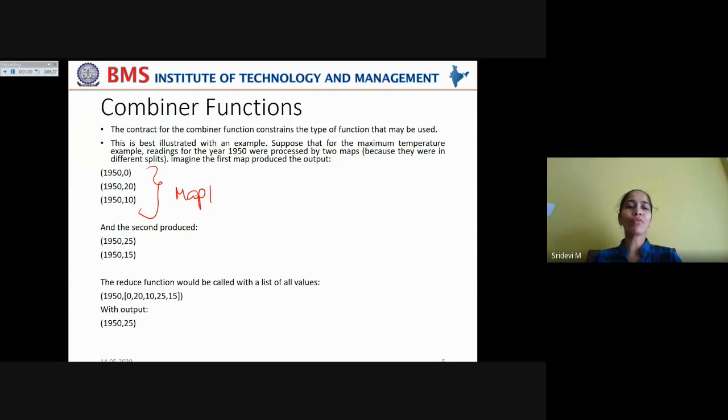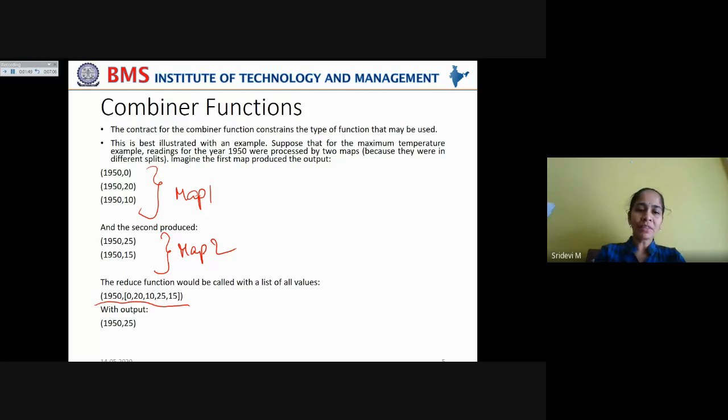This is the output of the map 1 task, where 3 recordings for the year 1950 are fetched: 0, 20 and 10. And the second map task produced this output: in 1950, 2 temperatures are recorded, 25 and 15. If both these outputs are given to one single map task, then you will get the key value pair 1950 with the list of all the air temperatures captured in 1950 that are extracted by the map function from the input splits.